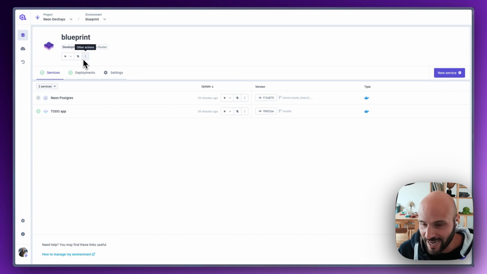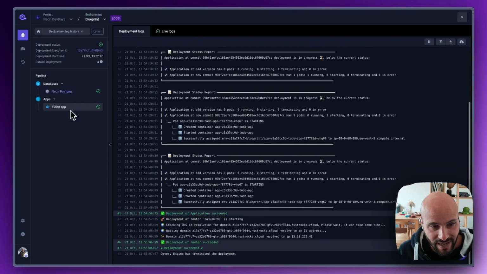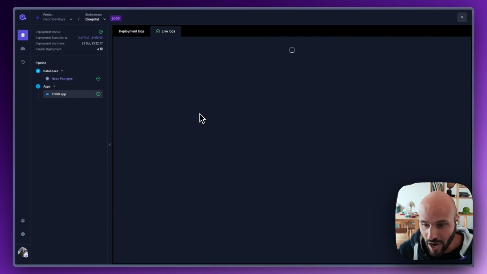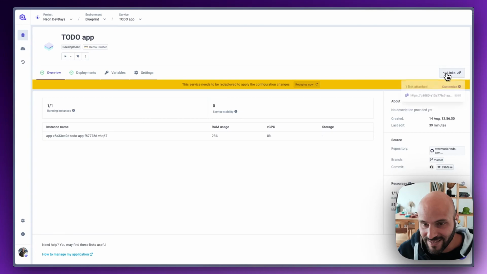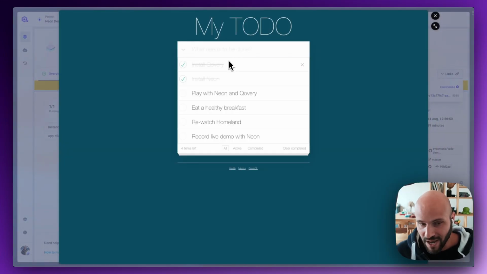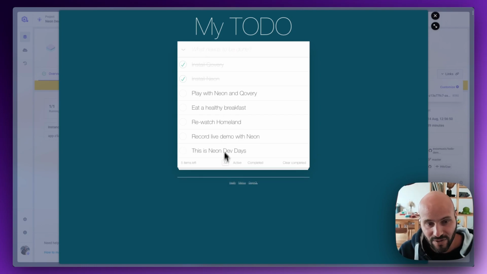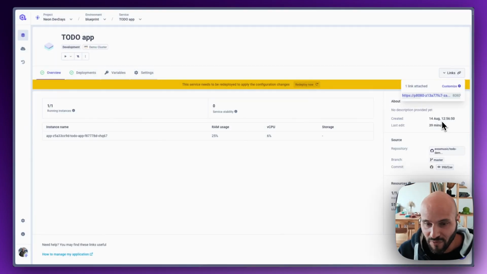As I mentioned, I've defined my blueprint environment. You see, this blueprint environment is working well. It has been deployed. We have deployed our Neon Postgres. Our application is even running. So I've tested out this environment. If I open the URL of that one, you see my application has a dedicated URL and is running perfectly well. I can even add a new task. This is Neon Dev Days, and you see it's working perfectly well.